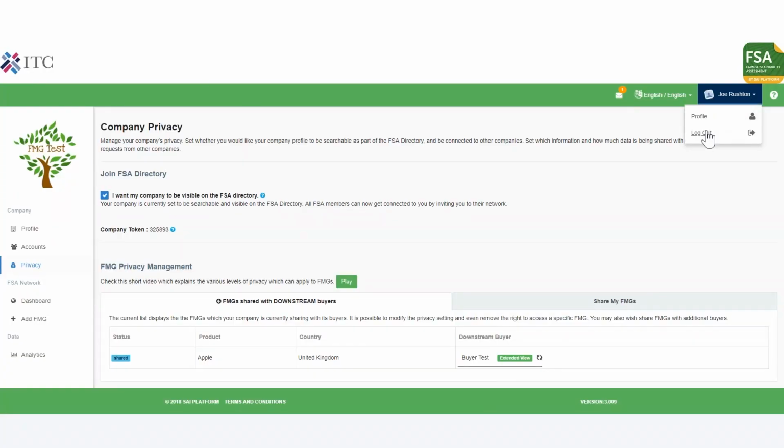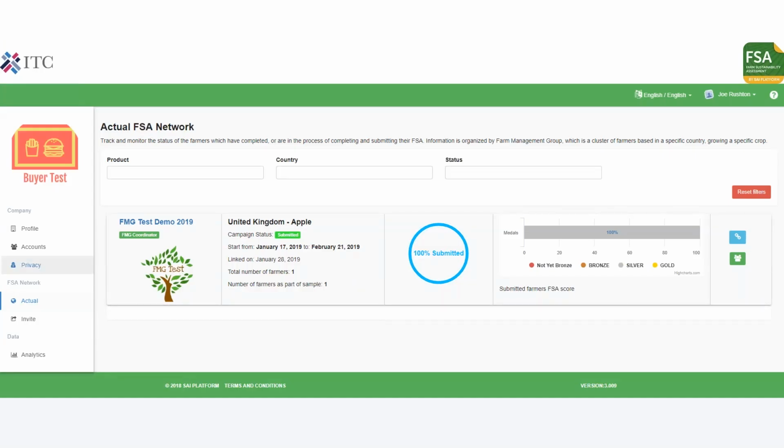We are going to now log out and log back in as the original buyer to kind of complete the journey. And you can see here now our network is actually populated with one farm management group. We can see here that they're in the UK, there's one farm, they're 100% submitted, and the status is 100% of the farms in that farm management group were silver level.